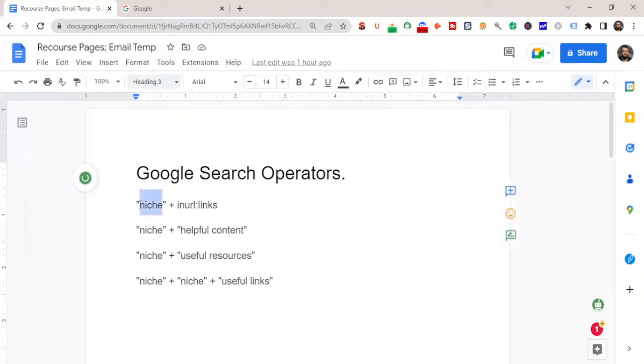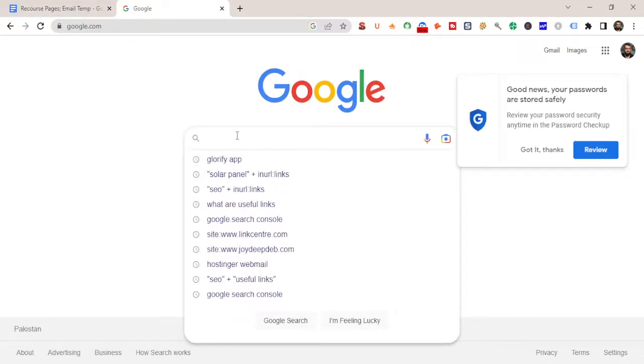So let's get started with the first one. Okay, let me just copy the search operator and go to the search bar.